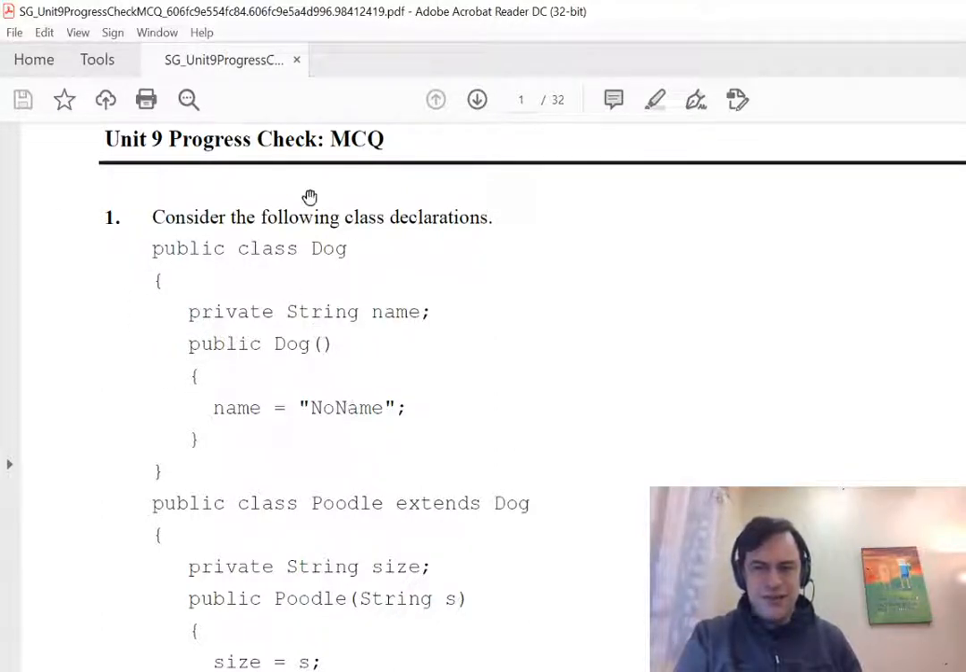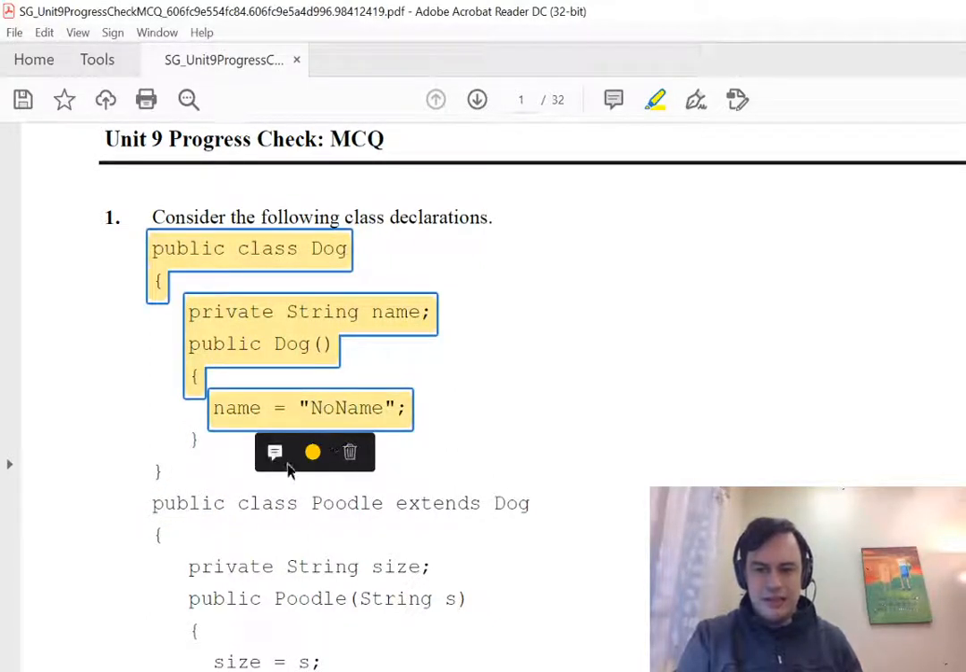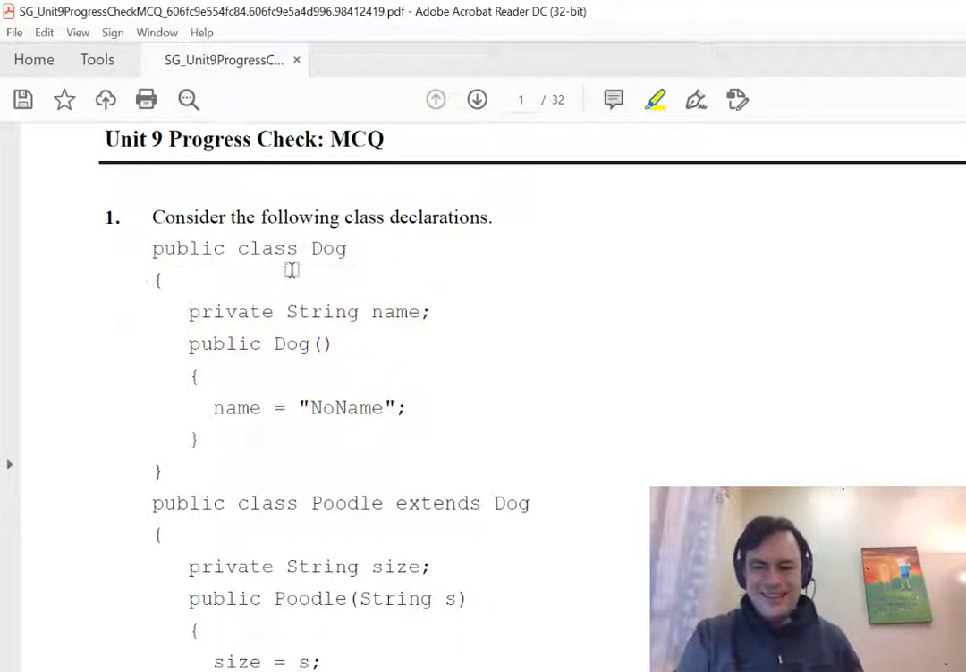Starting off, this shows us two classes. We have this class here, the Dog class. It has just one instance variable, a string called name, and here's this constructor. Note that it is a default constructor, so that might be important for superclass, that kind of stuff. All it does is set the name to "no name."